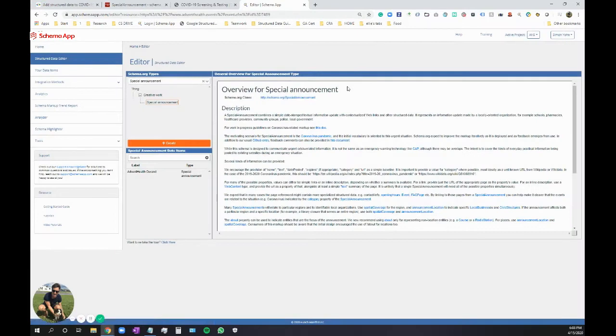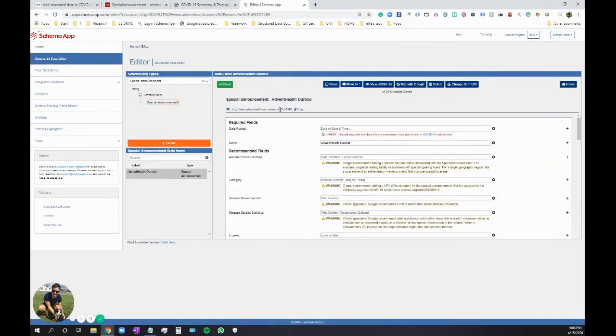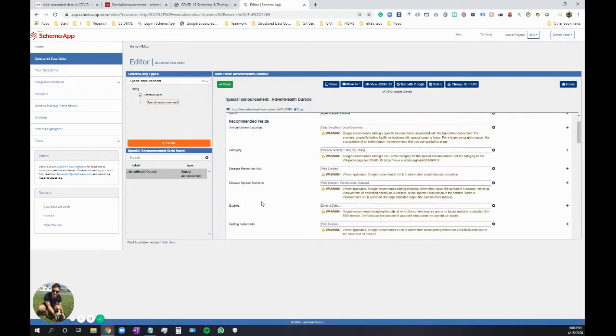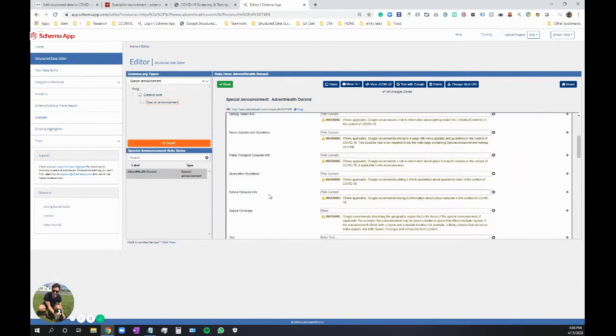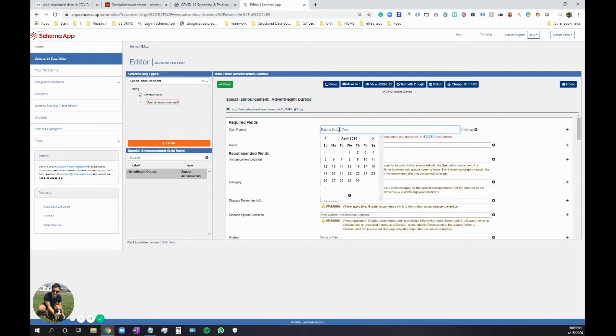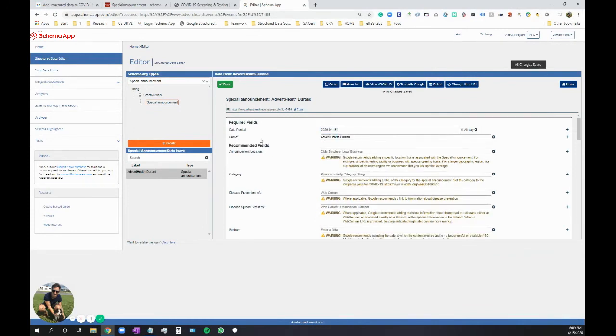Okay, so when this loads, you'll see that we have the required fields, and then we have all of the recommended fields as well. We're not going to fill out all the recommended because our use case only requires a name, text, date posted, and as well, there is news updates and guidelines relevant in our case, and then a location, which is the Durand location. So we'll say the date is today, which is the 15th. And we will say that it was just all day. It started today. The announcement location.